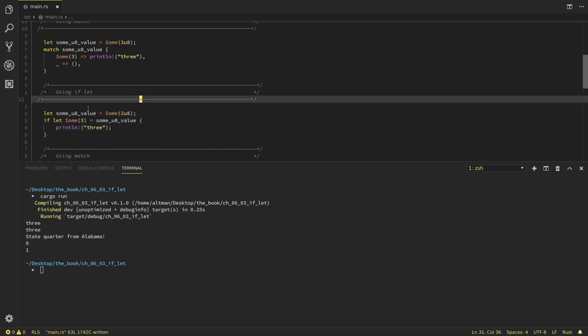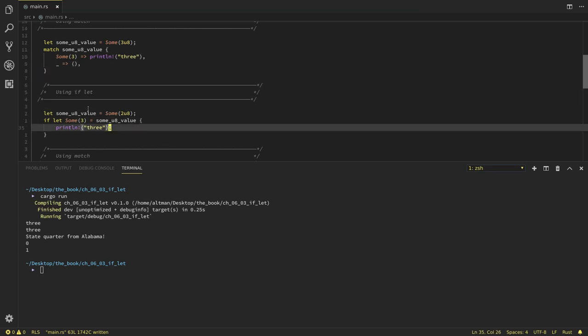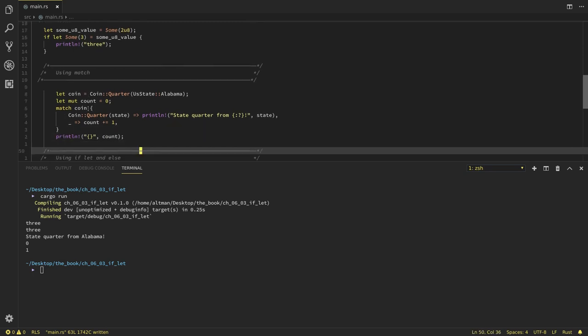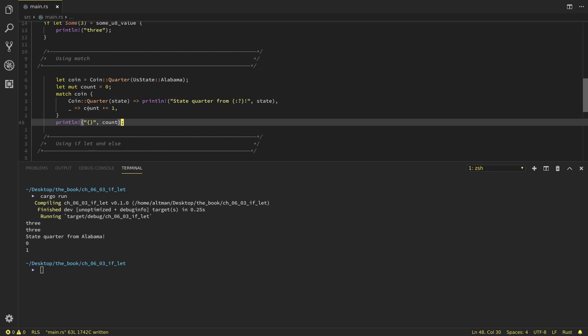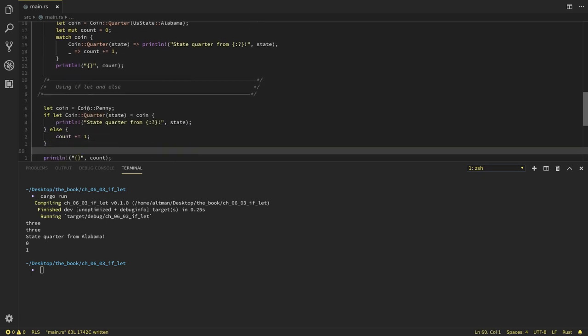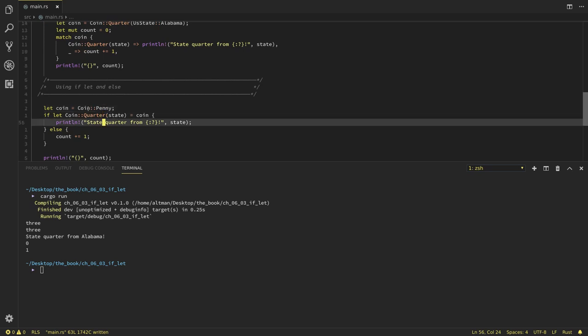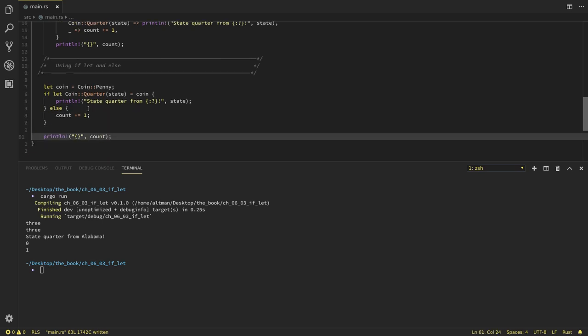I get excited about errors because I get to learn from them. So it'll print 3, and then it won't do anything from the if let some 3, the second one, okay. And then using match, we will get a state quarter from Alabama, but no count, right? And then using if let and else, we'll let the coin be the penny, okay? And then it will count to 1.